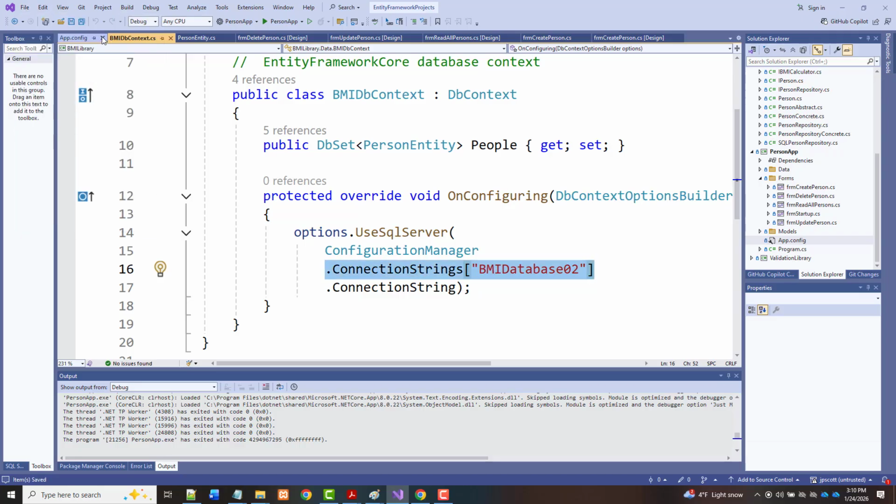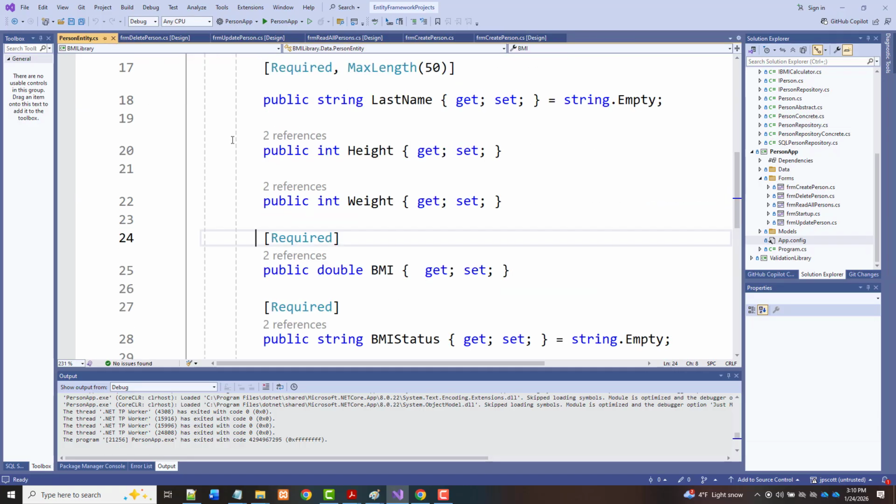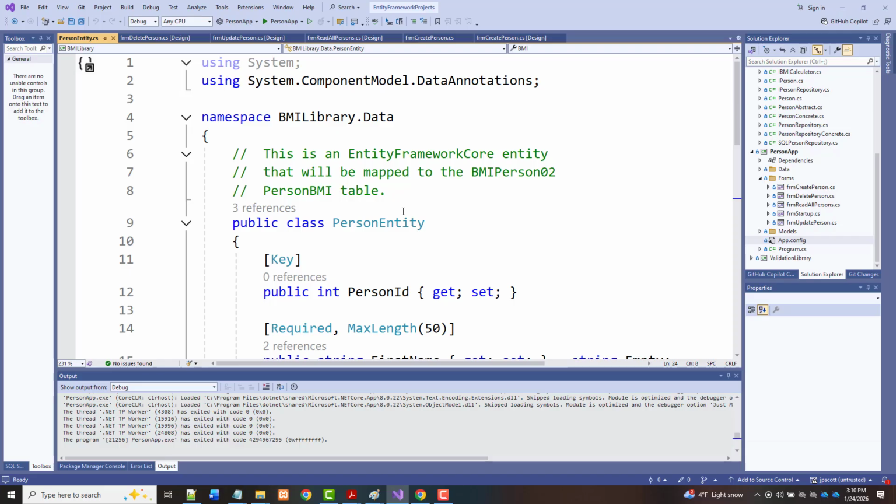All right, I don't think I need app.config anymore. I don't think I need the DB context anymore. The last one I'd like to mention in here quickly is this one.